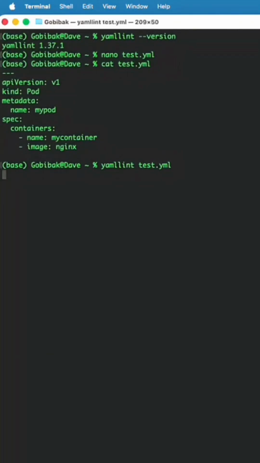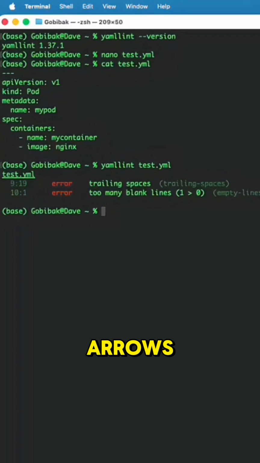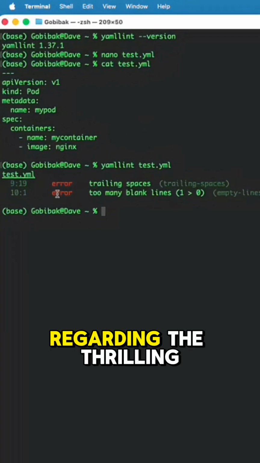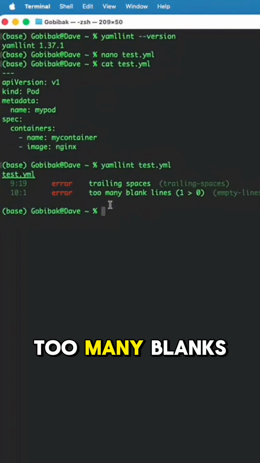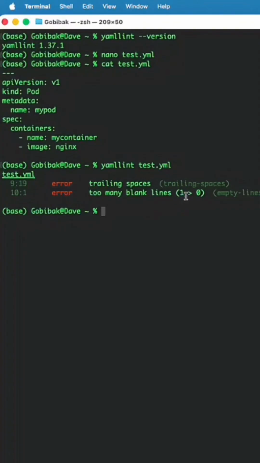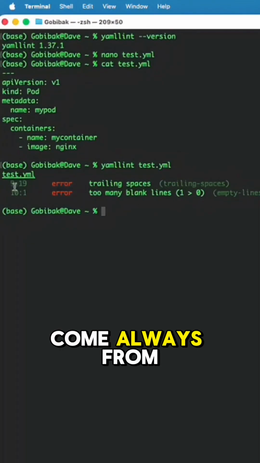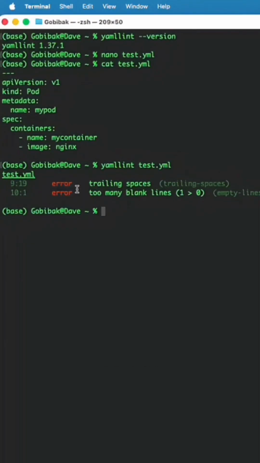And we'll see we have two errors. As you can see here, we have two errors regarding the trailing space. We put more space on it, and you have too many blank lines. Now let's fix that and run the file again. This output always comes from YAMLint.